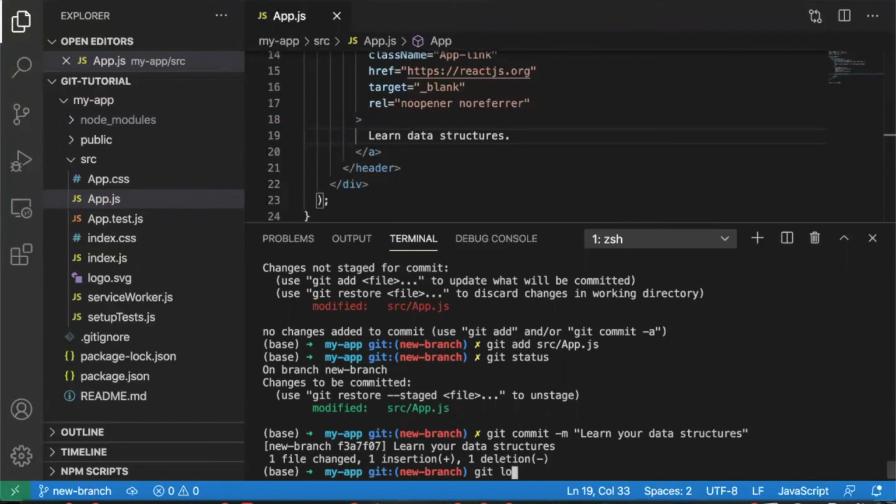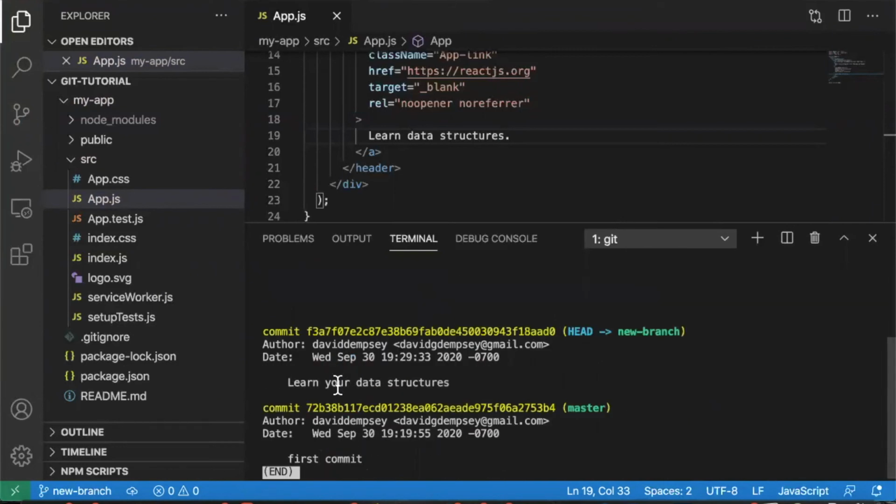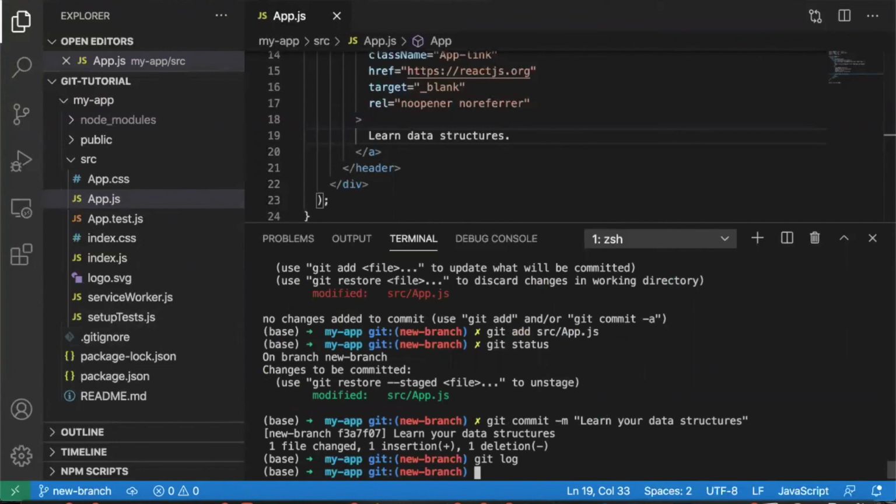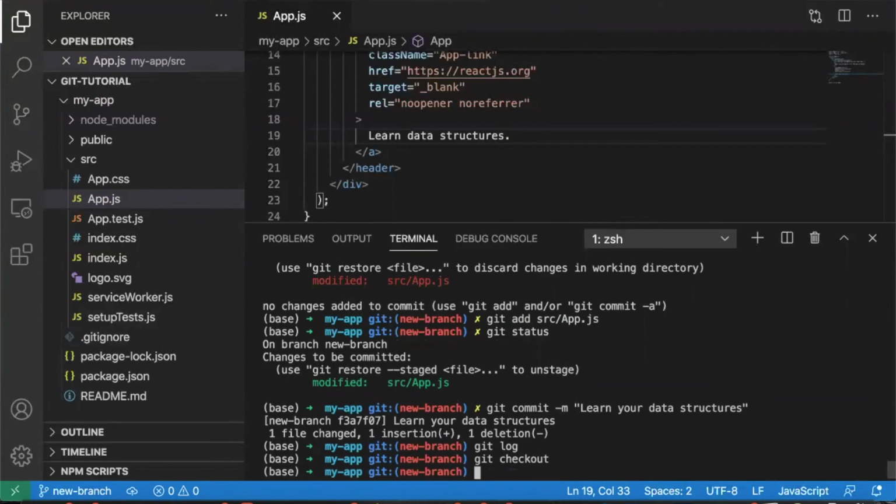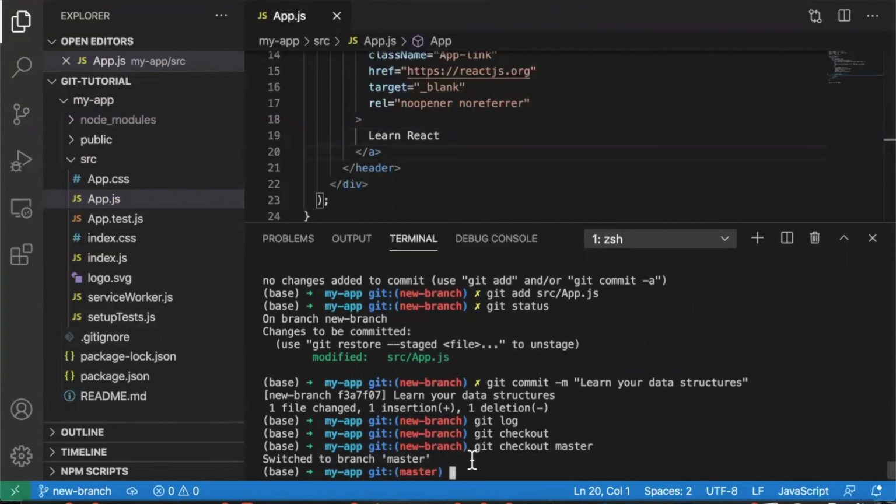And we can see git log. We can see that we now have two commits. We have our first commit we had before, and now we have the second commit saying to learn your data structures. I'm going to exit out of that now. That's all you have to do to make your commit. Now I'm going to switch back into our master branch with git checkout master, and now we're back in our master branch.